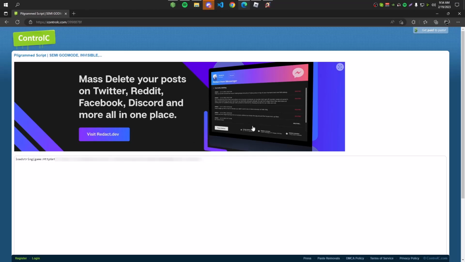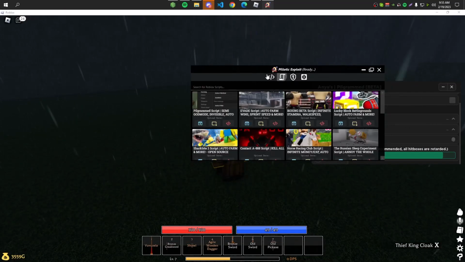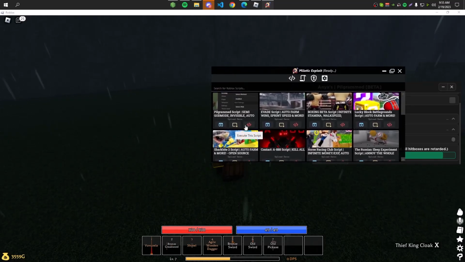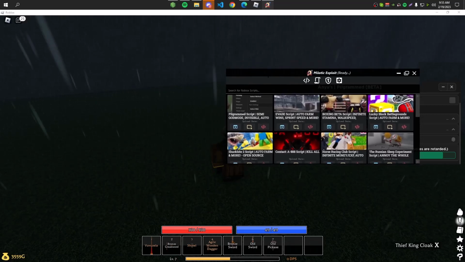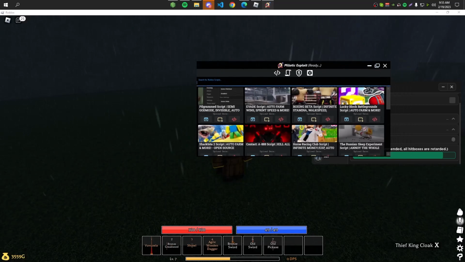So just go ahead and copy the script and put it in whatever executor you're using. And if you are using Melodic, you can also execute the script directly from the script hub in the GUI. You just have to click on execute the script and it will just execute the script for you in the game. If it's not here, you can obviously search for it.